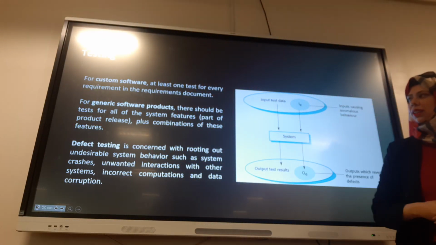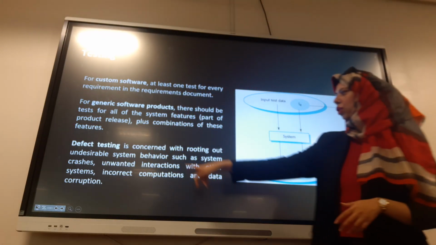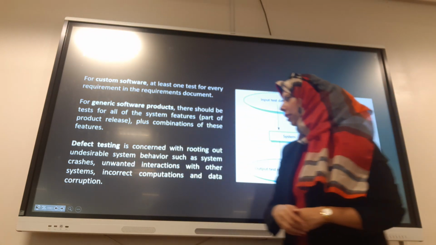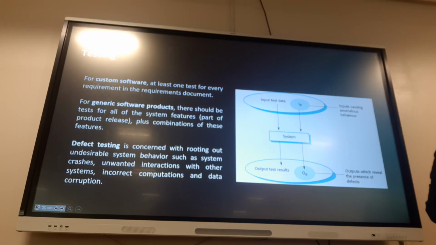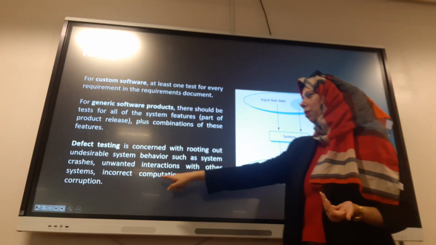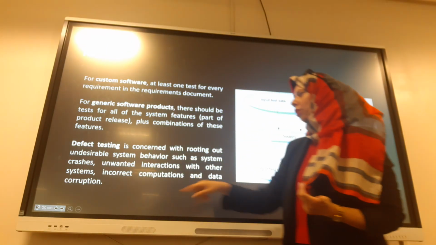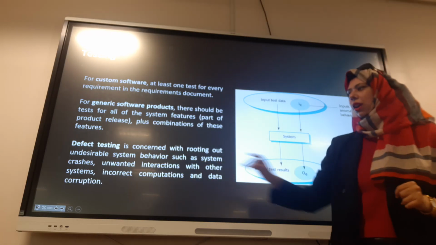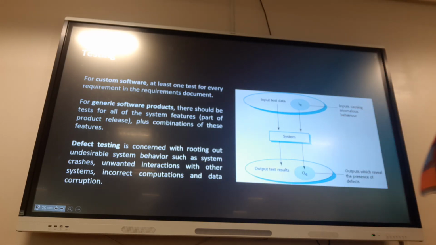We have something we know as defect testing, which is concerned mostly with routing out any undesirable behavior of the system, like crashes, like unwanted interaction with other systems, like incorrect computation, or let's say data corruption. These are very common, very valid problems that you might actually see in real situations.